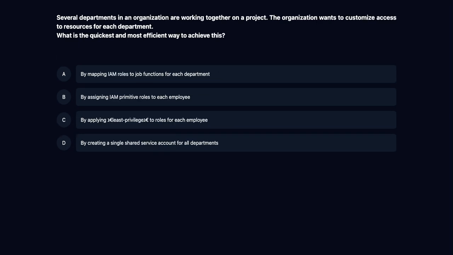Several departments in an organization are working together on a project. The organization wants to customize access to resources for each department. What is the quickest and most efficient way to achieve this? A. By mapping IAM roles to job functions for each department. B. By assigning IAM primitive roles to each employee. C. By applying "least privilege" to roles for each employee. D. By creating a single shared service account for all departments.